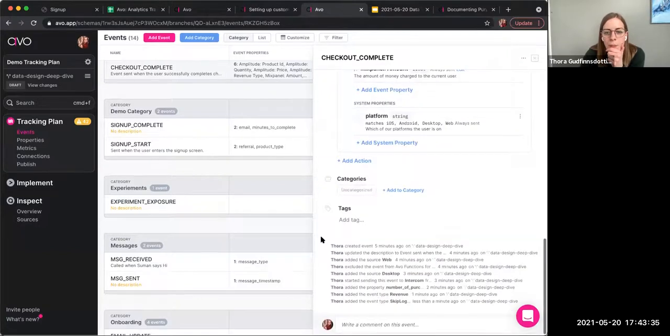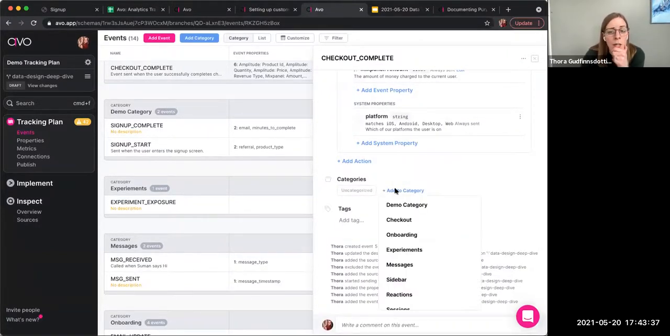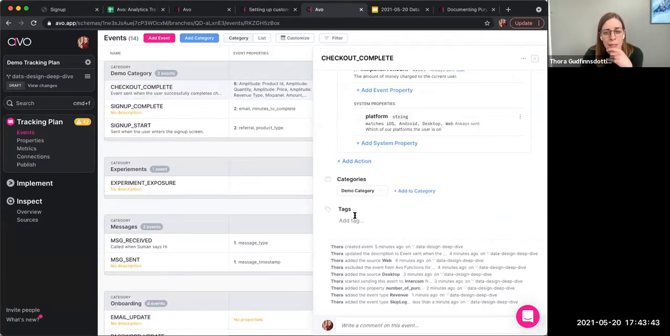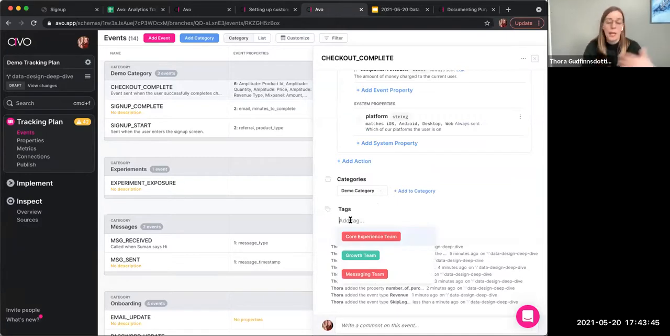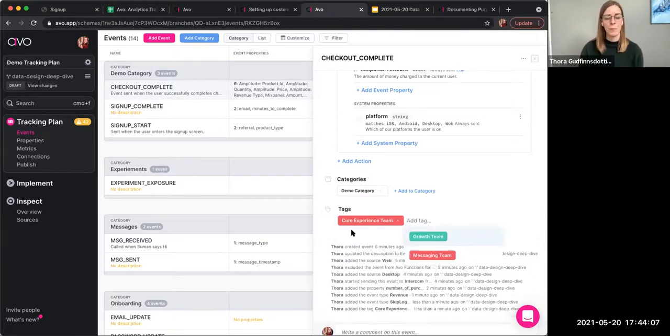Yes, I'm not done here. Then the category. So here from the event view, I can also add this to a category. So I'll just add this to my demo category here, and then I can add tags. And the tags are really flexible, and you can just use them for whatever you want. But it's really handy to use tags if you want to filter your tracking plan in some way. Some teams use this to assign ownership on events, like the core experience team that owns this event, and then they can filter on their tag to see which events are theirs.